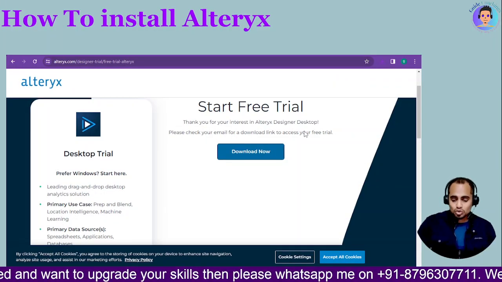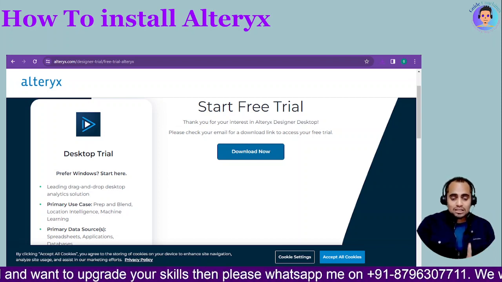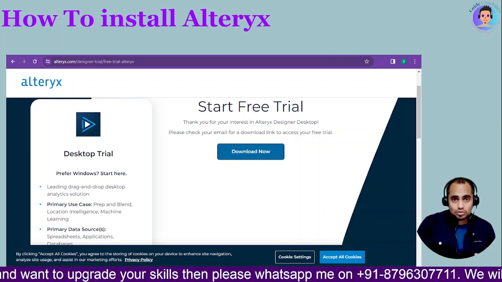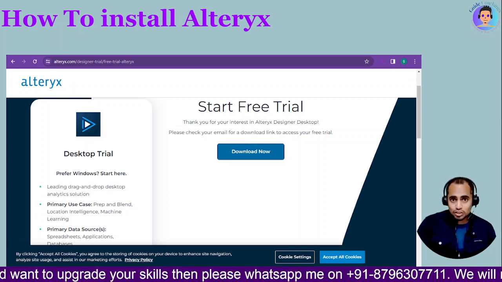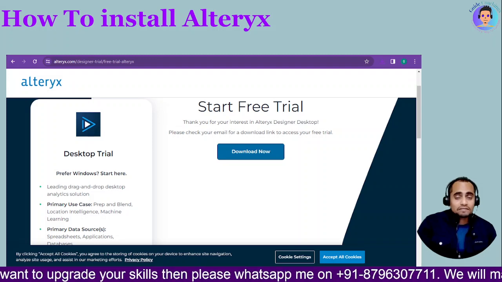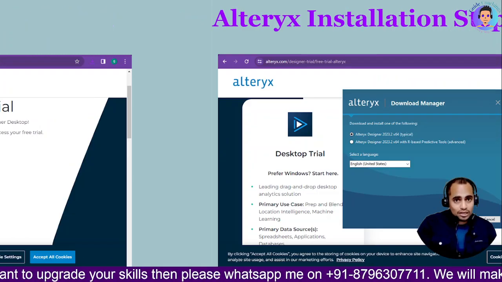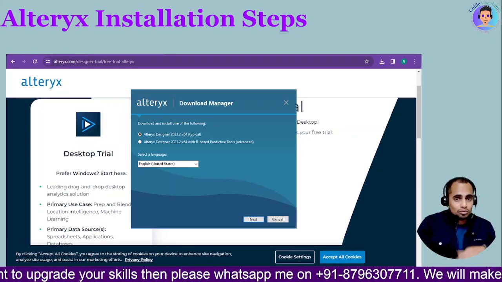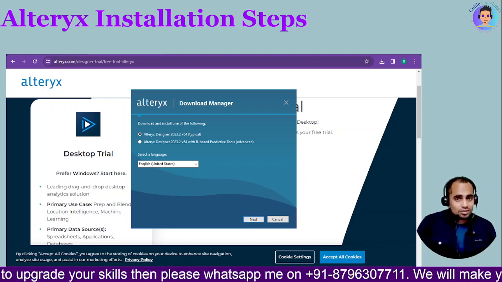Once you select the desktop trial, a form will pop up, and you need to fill in your details over there. This is a free trial version for at least 30 days, so you can use this. After filling and submitting your form, you will get a download option, so you need to click on that. Don't worry, I'll give the link in the description so you can directly go and download the Alteryx software and do your registration.